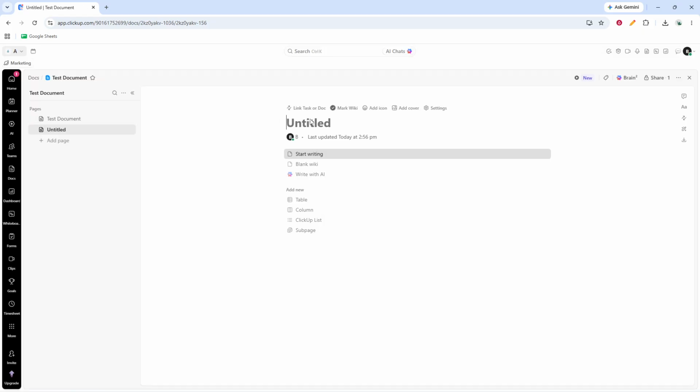When you're finished, there's no need to look for a Save button. Your changes will save automatically, so your work stays updated as you go.